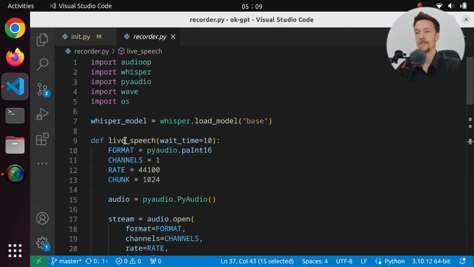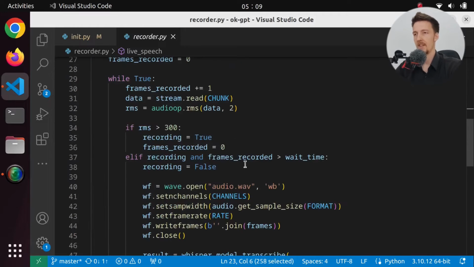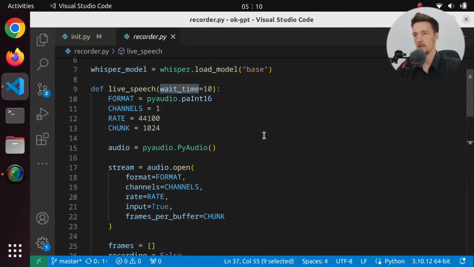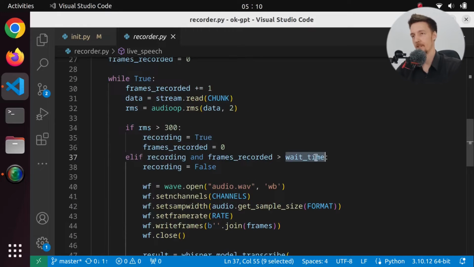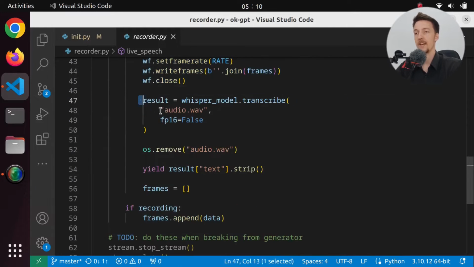So basically what this live speech function does is it starts to listen to the microphone, and then it detects when the RMS, so the volume, goes over 300, then it starts recording. If the volume goes under 300, and we have already recorded the wait time number of frames, now wait time might not be the best name for this variable because it just counts the frames. Anyway, if we have recorded something, then we save the audio and then we transcribe the audio with Whisper. And then we yield the text that we transcribed.